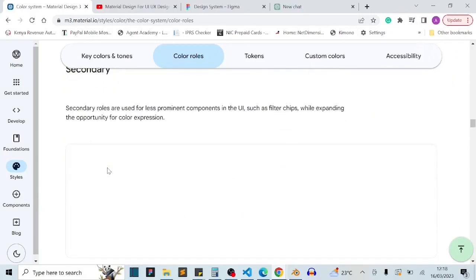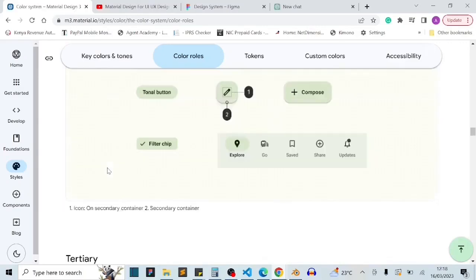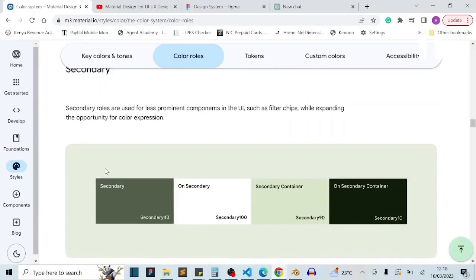So secondary roles are used for less prominent components in the UI, such as filter chips, and they also show opportunities for other color expressions. Like here in our case, when it comes to working with secondary colors, it's similar to primary colors, although the secondary colors show less emphasis compared to the primary colors.